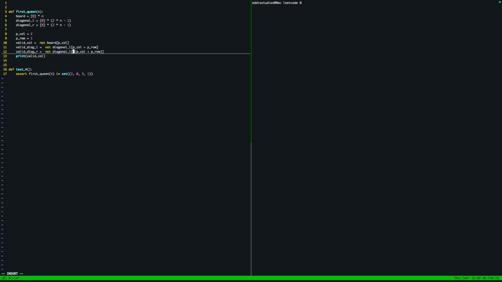And then we're gonna have p call. We're gonna have 2 times n minus 1. So this is like effectively saying the diagonal is on the opposite side. So now we have our 3 checks. So it's a valid call, it's a valid diagonal, it's a valid diag R.